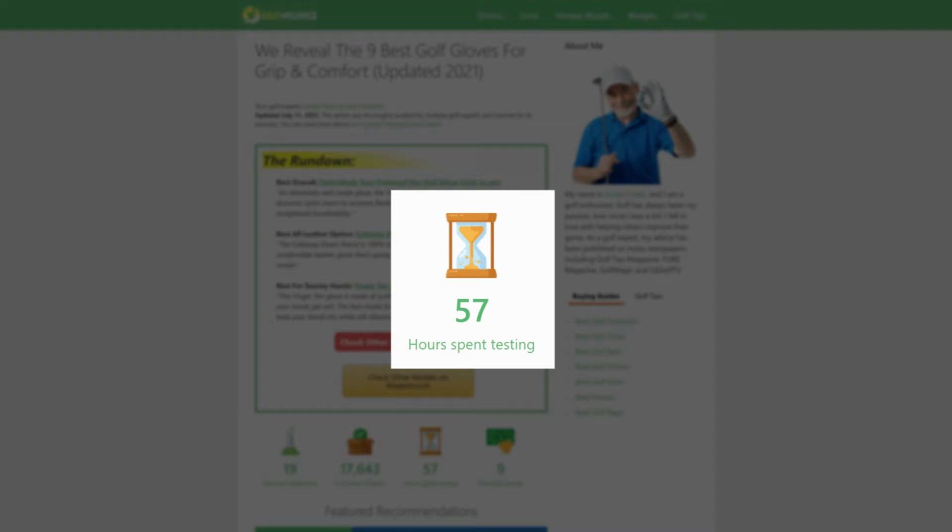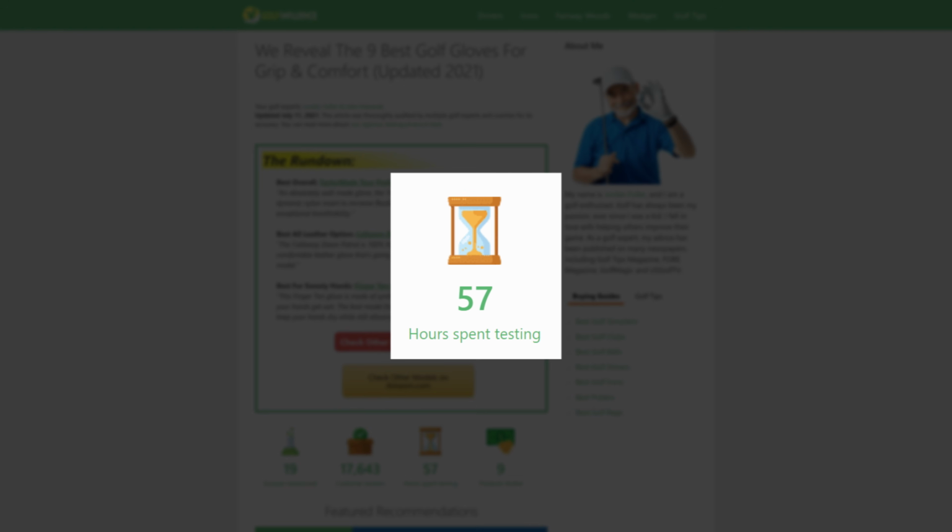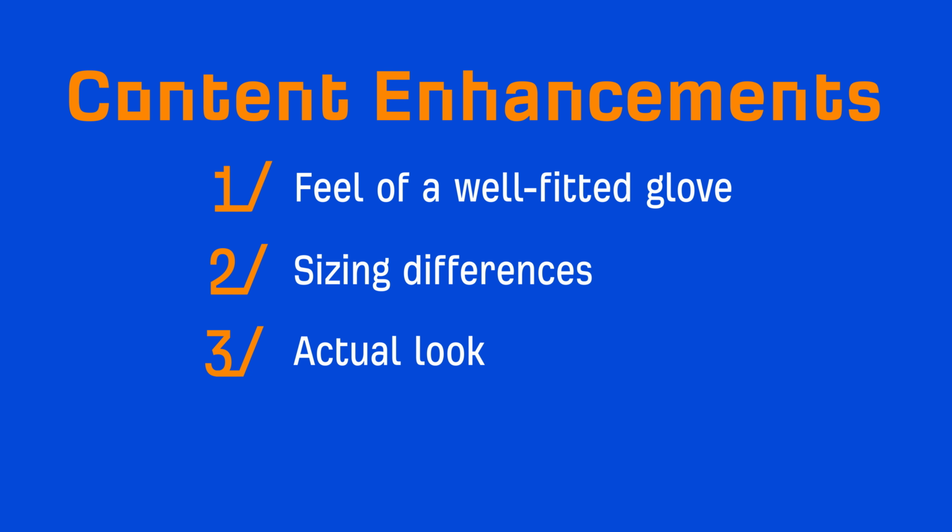Also, if they're claiming they've spent 57 hours reviewing golf gloves, I'd at least want to see them back that up with real-world testing. And that leads to another content enhancement. Include a video that shows how they tested these golf gloves. This proves that they've actually held and tested the products, which builds trust with the user and also helps them come to a more informed decision without having to visit a store.